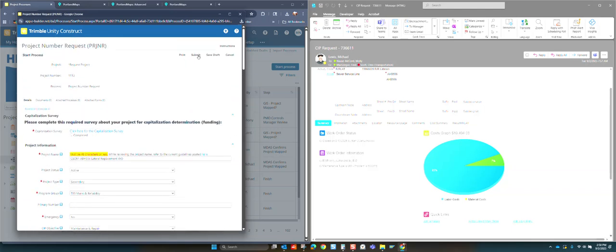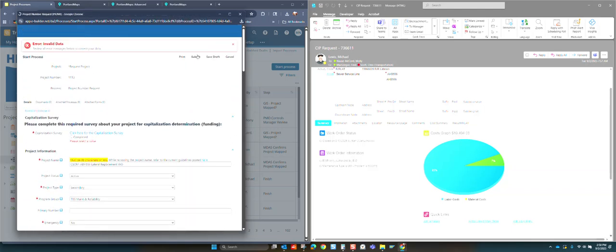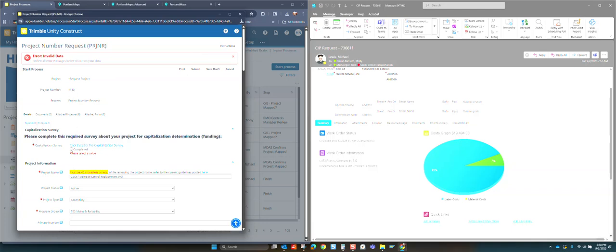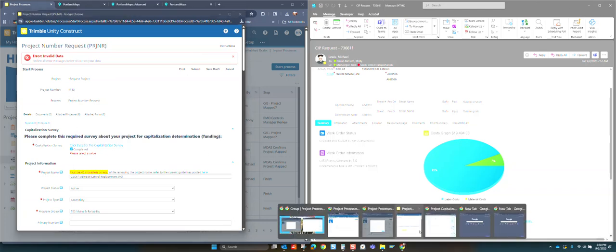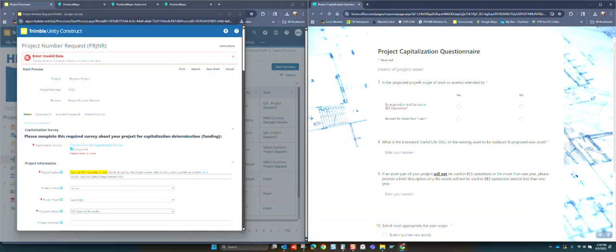Then you're going to click submit. And it's going to say, hey, did you complete your survey? And I'm going to be like, yeah, I was working on that. Okay. Is the proposed project scope of work assets intended to be acquired or built for use in operations? And for more than 1 year? Yes. What is the estimated useful life? So we do have benchmarks for this. Let me pull them up.